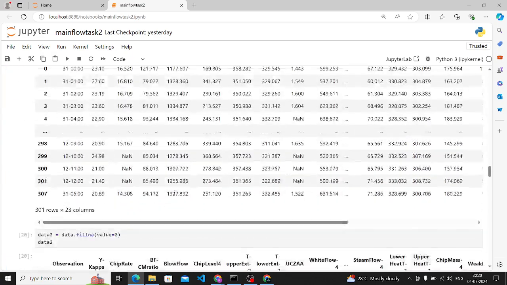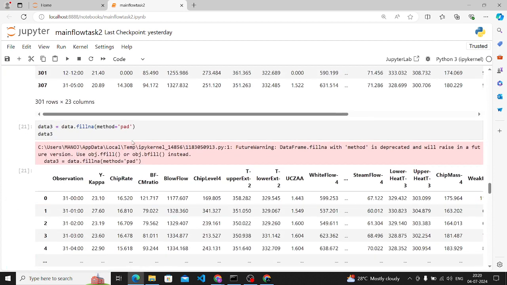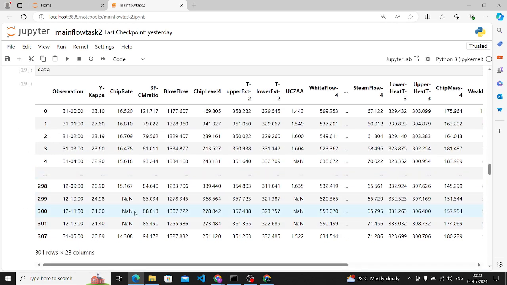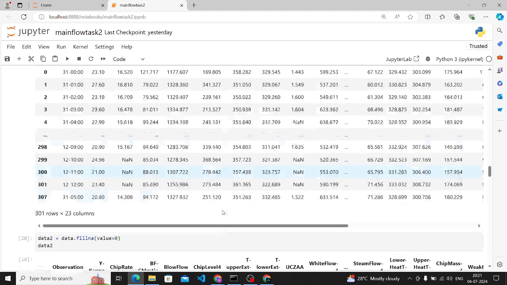Now comes the second function, which is your forward filling. I'll tell you what is forward filling and backward filling. See, this is your original data set. In the forward filling, just look where my cursor is. In the forward filling, this value, which is 15.167, will come here, here and here too. Forward, it will be filled forward. And in the backward filling, this value 14.308 will come here, here and here too. So this is your backward filling.